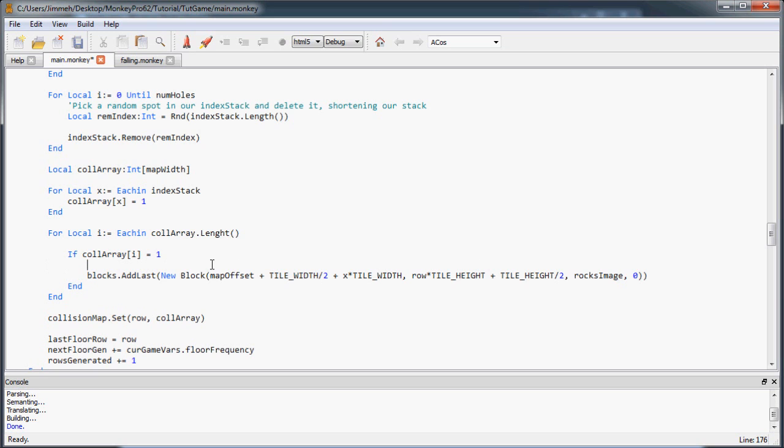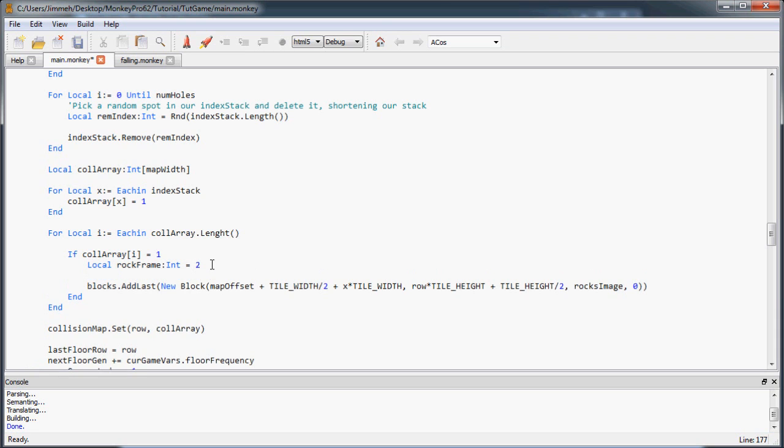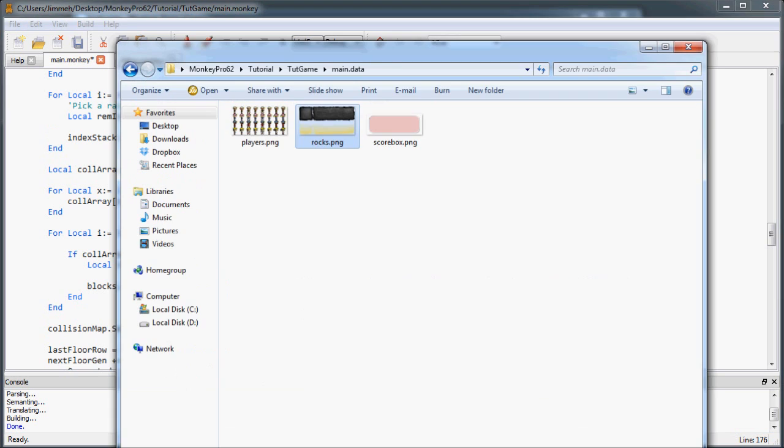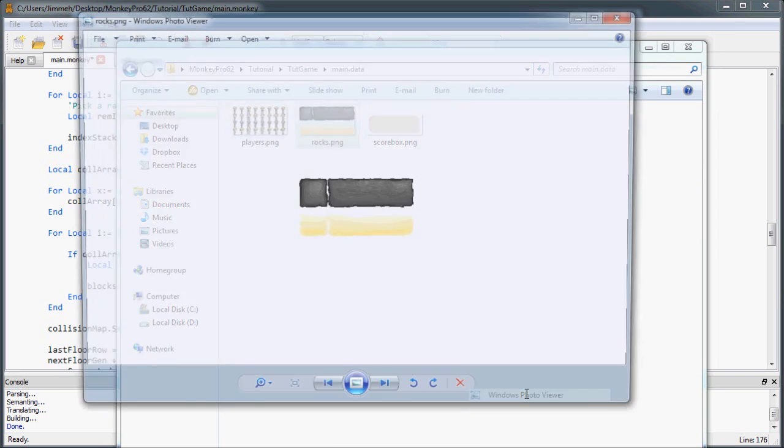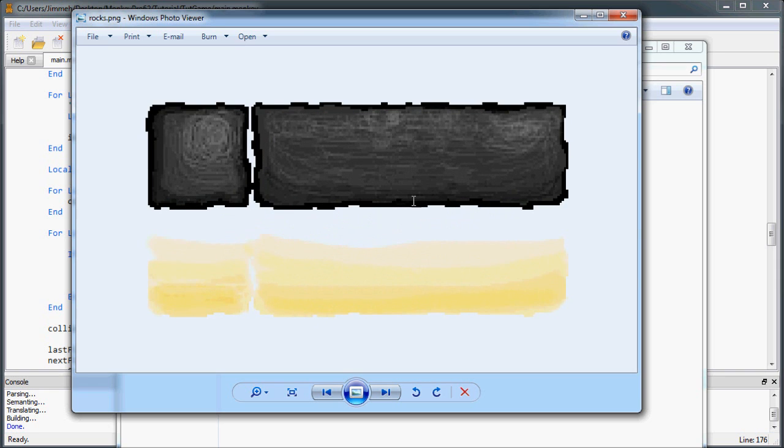And now we need to determine which frame we want to do. So we're going to create a local variable called rock frame, and by default we're going to set it to 2. And 2 is the third frame, or I guess I can go back to it for you. So 2 is going to be our middle frame here. So by default we're going to assume that our rocks have objects on both sides, or have other rocks on both sides. So it's going to be this one by default.